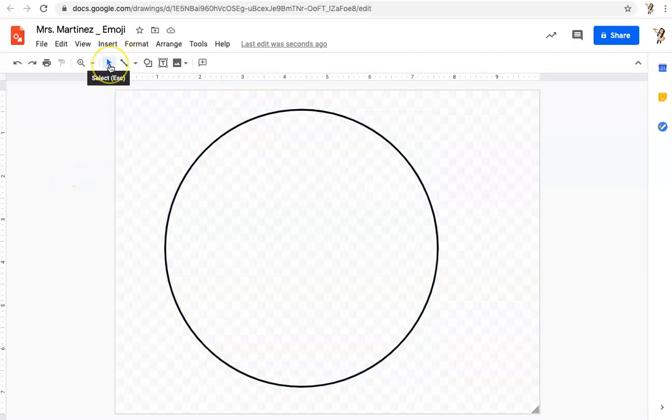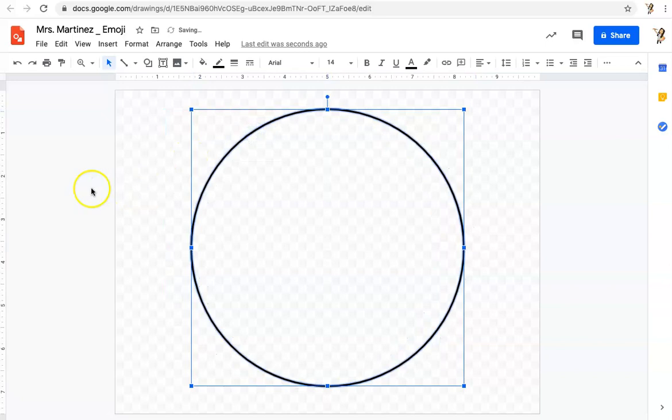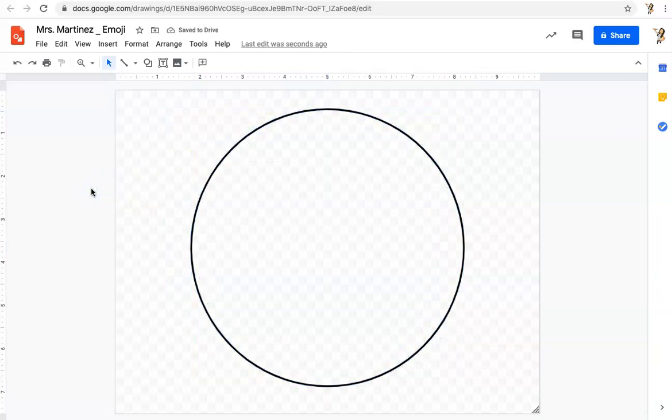Now, remember our black select arrow moves our objects around. So I have to click on it once it's selected, and I see this kind of compass shaped arrows. I can click and drag to get it where I want it. I have it centered right now. Doesn't necessarily need to be. In fact, I might need to move it around, especially if I'm going to be adding things to my emoji.